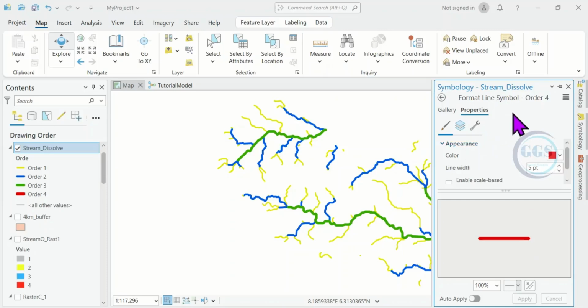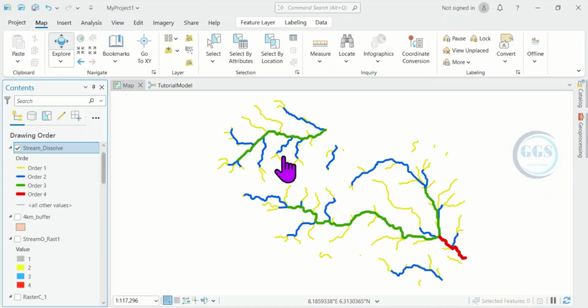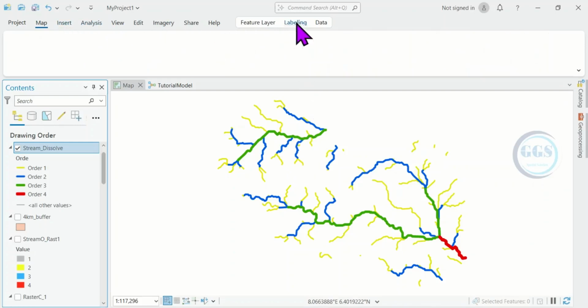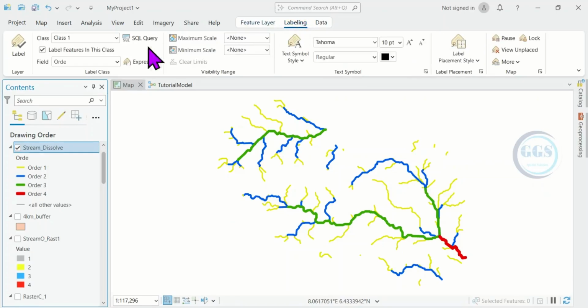So after I've done this, I can now close this page. You can see that I've styled my stream order. Then the next thing I can do, I can label it. And to do that, I'll just come to labeling. Then I will select the field I want to use to label it. So I will label it with Grid code, so that it can show me 1, 2, 3.